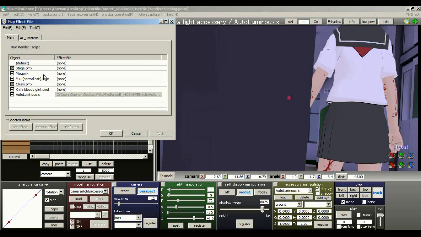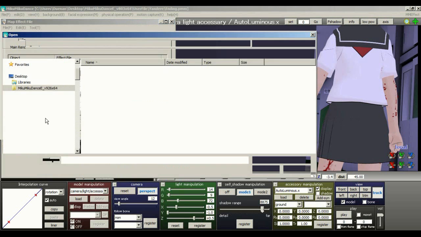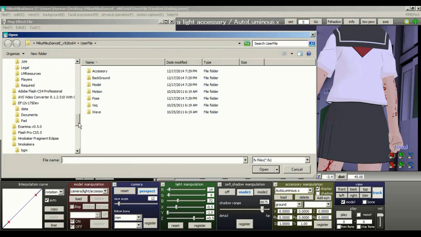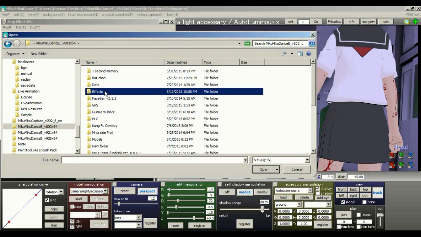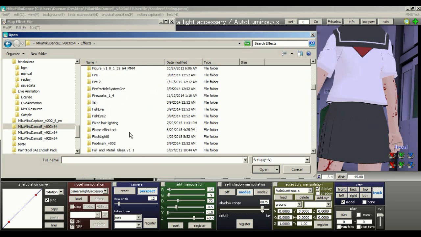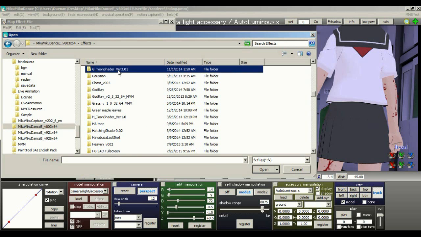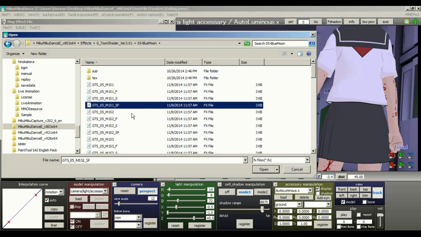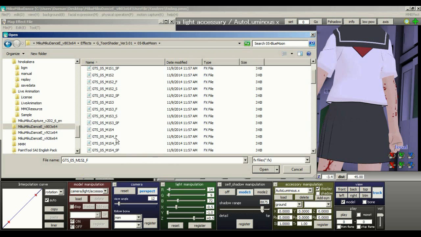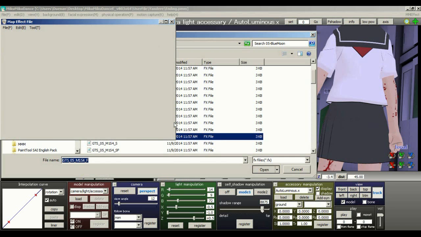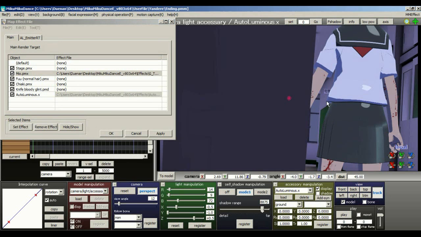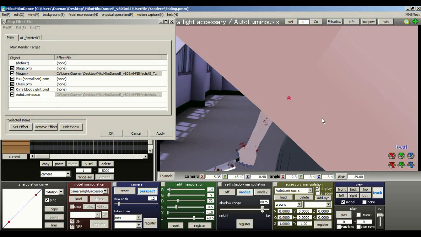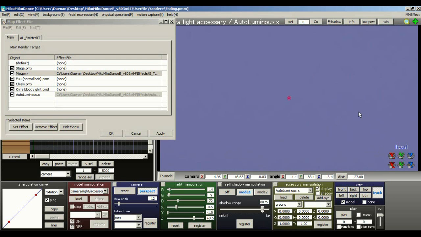Alright, let's actually slap on a bunch of shaders on this. Where's my shader folder? I think I was using this G-Tune shader for this. Blue Moon, let's see what that looks like. Probably something dark too. Let's try 4F. And there we go.